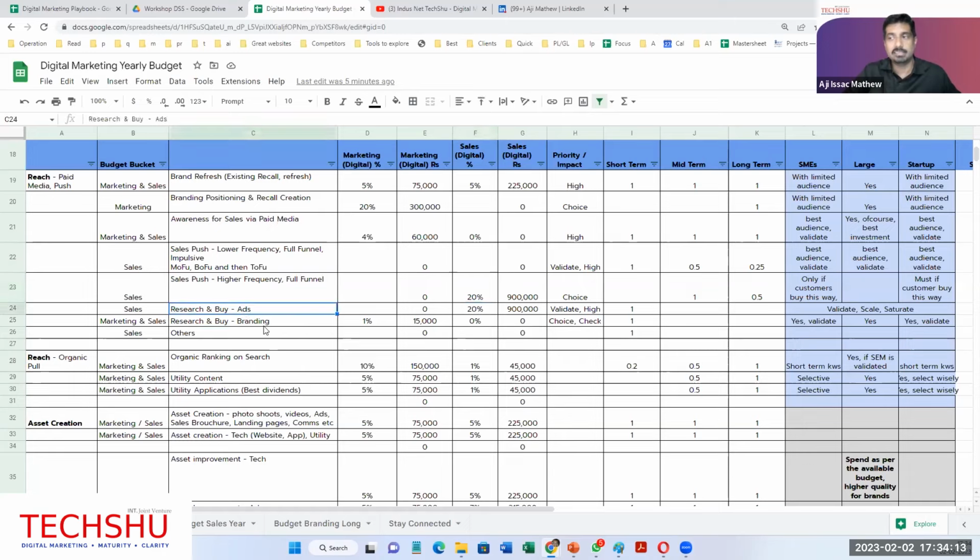Then there is research and buy, where people are coming to Google, or people are going to some other place like a marketplace like Myntra or Amazon, or any of these B2B marketplaces. Even if it is a niche industry like pharma, they might go to Pharma Compass, or they will go to IndiaMART, or any of the B2B portals like Moglix, etc. So multiple places people will go and search.